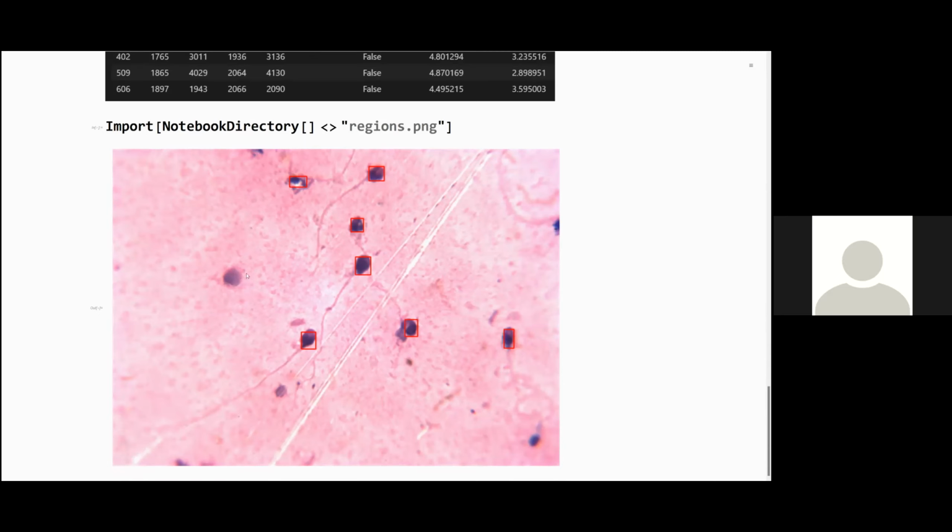Unfortunately, it got rid of this one. We know that this isn't sperm there. So it's done. I would say it's done pretty well. I mean, it's got all 6 sperm in the image, and it's got the 1 artifact which it shouldn't have. So I would say it's doing pretty well.